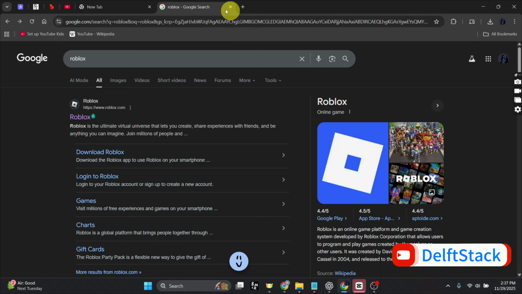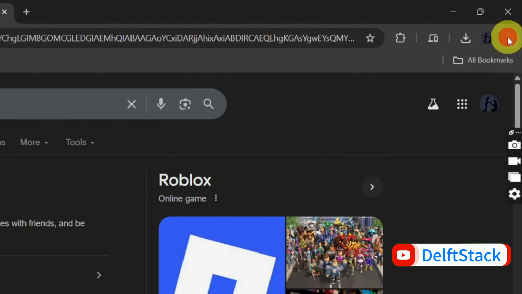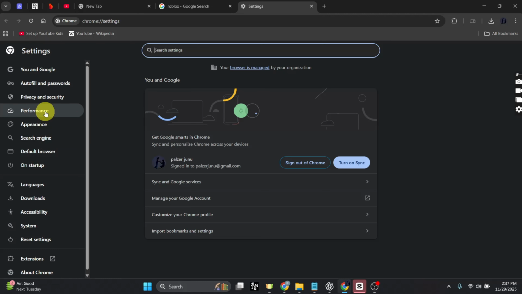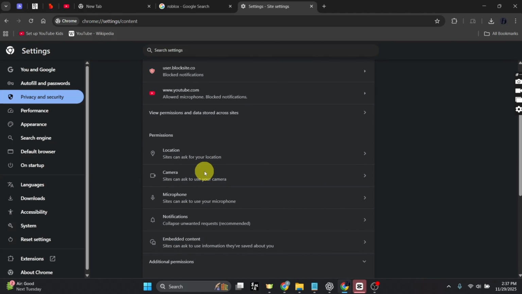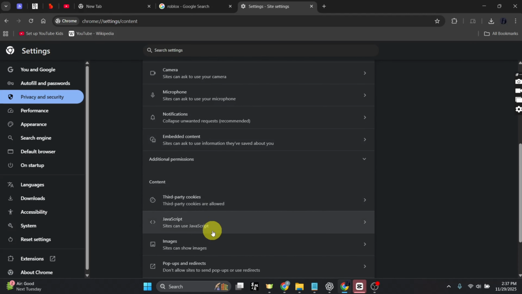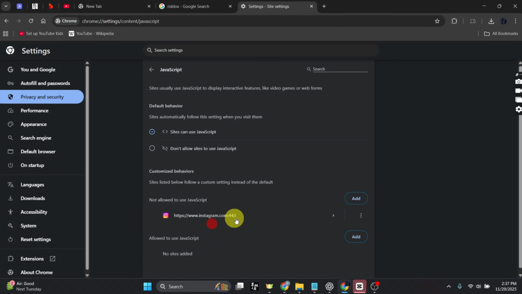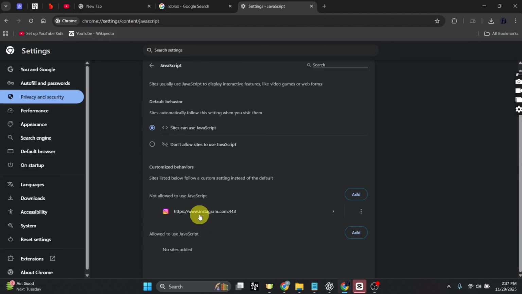Next, go to your Chrome settings. On the settings, go to Privacy and Security and go to Site Settings. Scroll down until you find the option called JavaScript. And make sure Roblox is not added. Not allowed to use JavaScript. If the game is added here, you won't be able to play it or it will remain blocked.